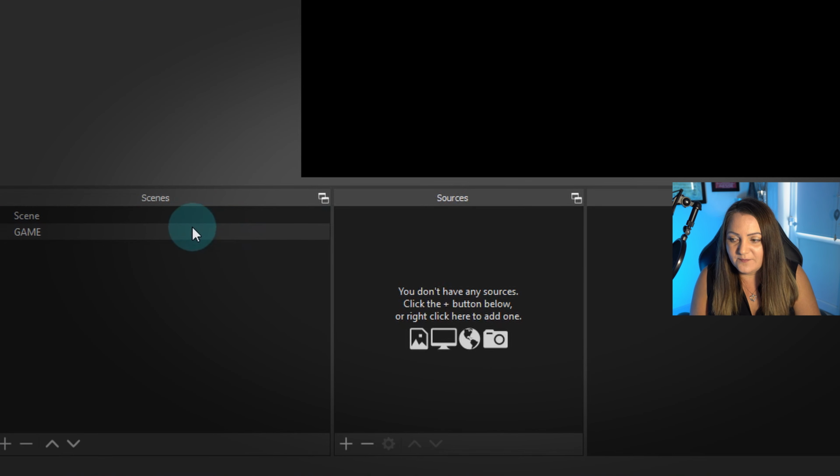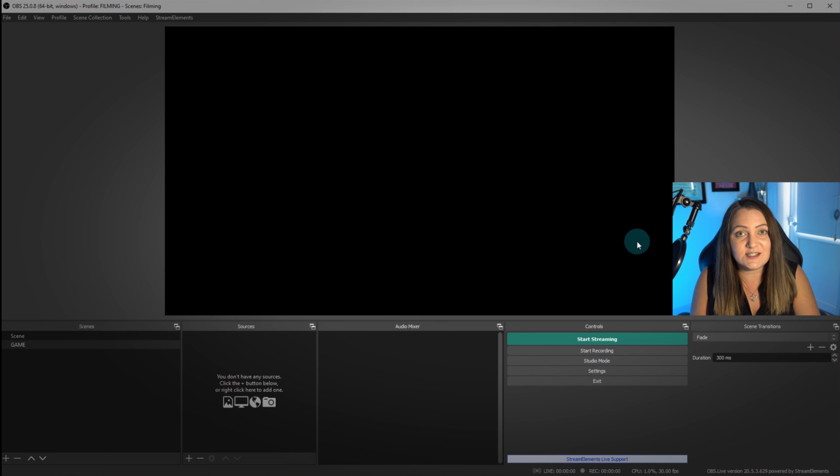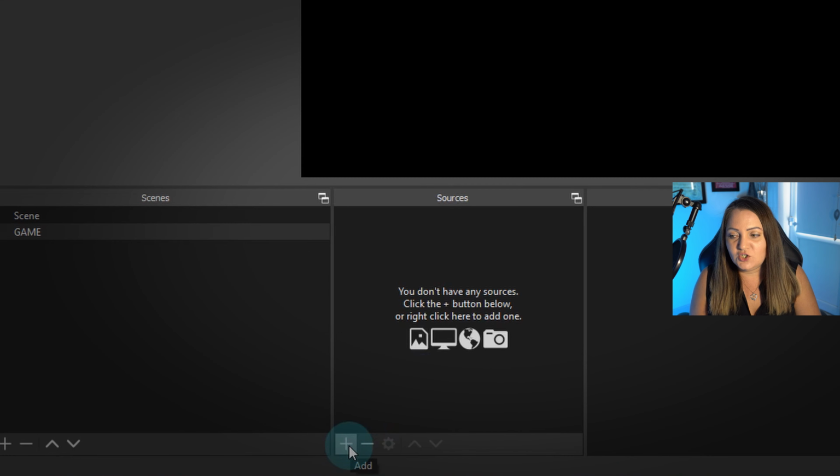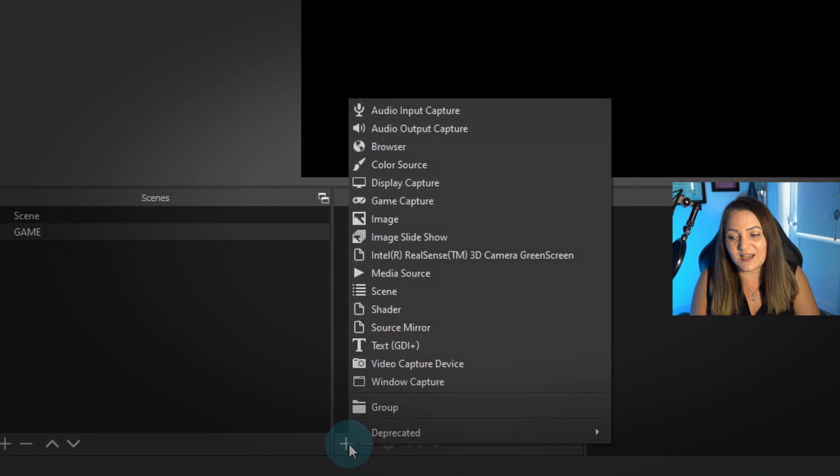So you can see here, this has given us a new scene that is called game, but the preview area is still blank, so we need to change that. To do that, we need to start adding sources to our scene. So sources are things like your webcam, your audio input and output, so your mic and your game sound, and your camera, of course. So just like how we added the scene, we're going to add a source in exactly the same way, just by clicking the little plus at the bottom.